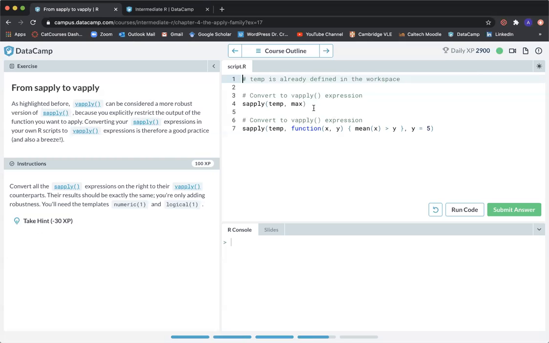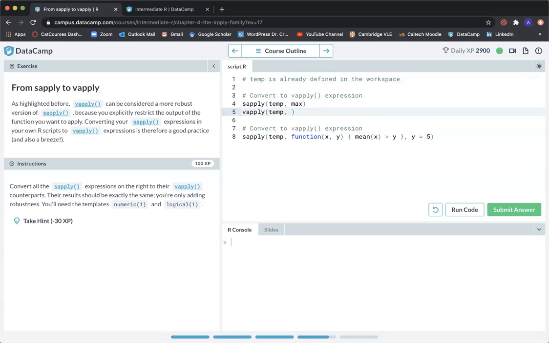Okay, so let's go over to the right-hand side and look at what we have to do. Convert to vapply. So it's in sapply right now. We got to convert that to vapply. So let's do it this way. vapply temp, max, FUN.VALUE, numeric.